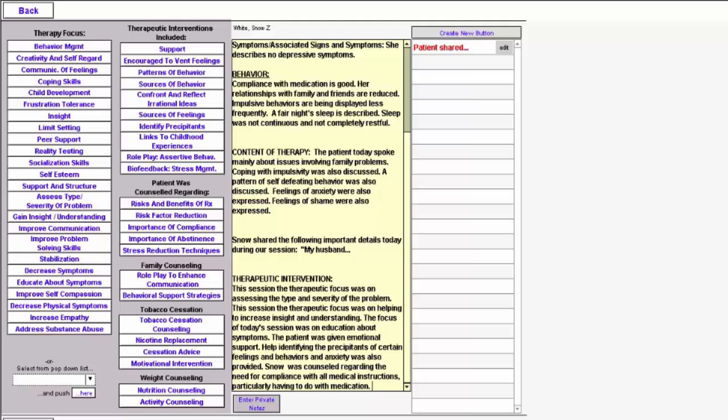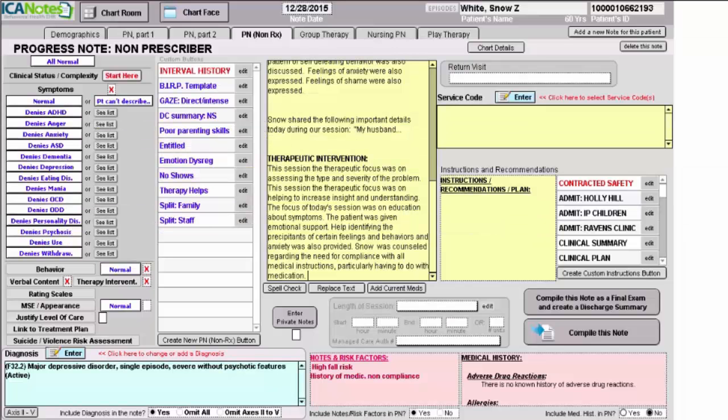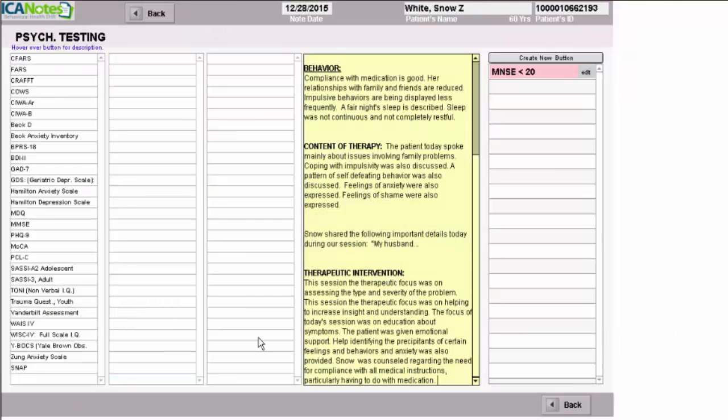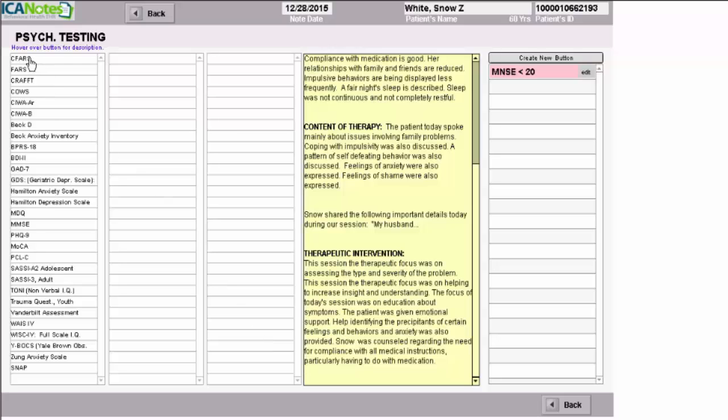Let's go ahead and go back into our work area. We've talked about the verbal content of therapy and what you talked to her about today. We do have rating scales in here. If you use them in your practice, feel free. If you don't know what they mean, you can hover over each one. For example, the first one, the CFARS, is the child's functional assessment rating scale, assesses cognitive, social, and role functioning in children. So we have all sorts of scales in here.